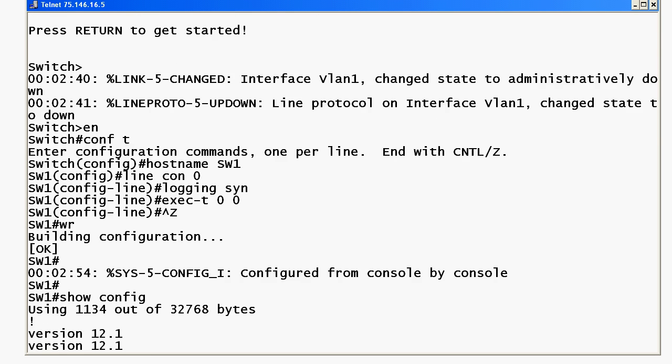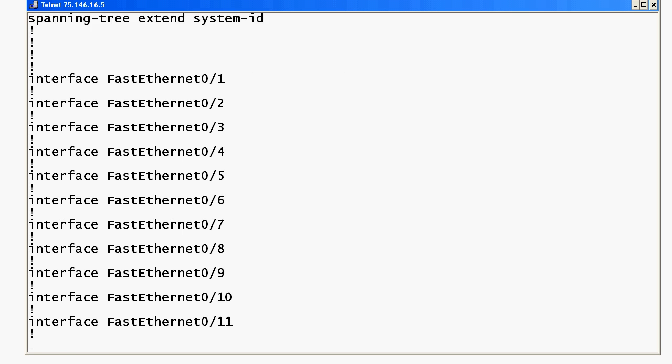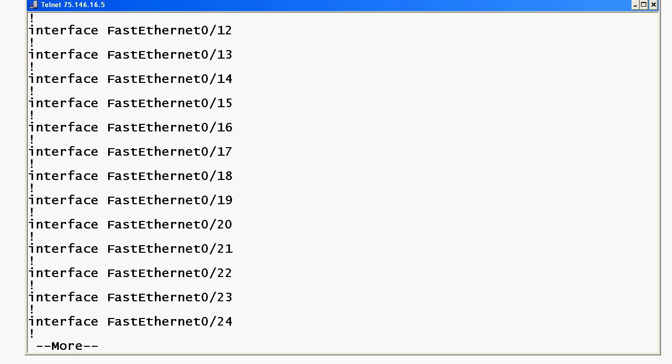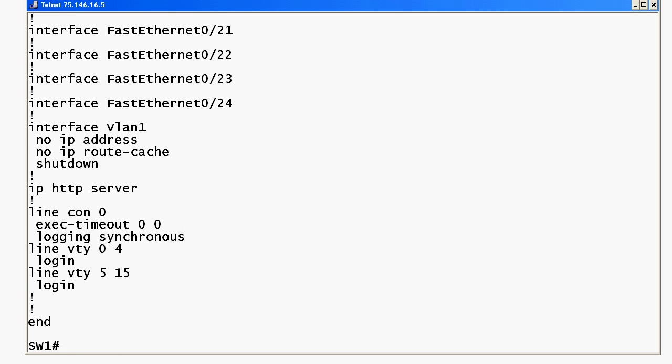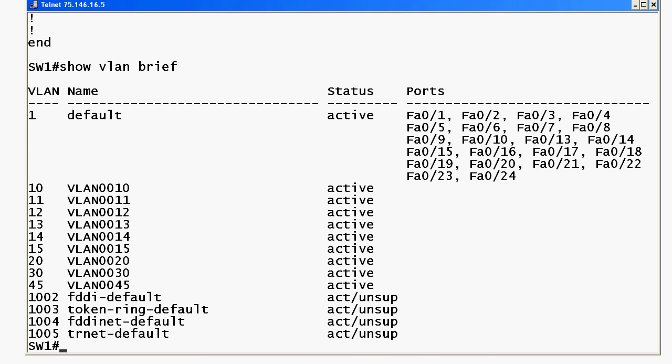If we do a quick show config, you can see that the write erase was successful, because I had all kinds of stuff on here before, and right now I don't have any extra configuration except what I just wrote. So of course I'll make sure my VLANs are gone. And as you can see, I've got a lot of non-default VLANs there, 10 through 45, that survived this particular write erase. So how did they survive? Why are they still there?